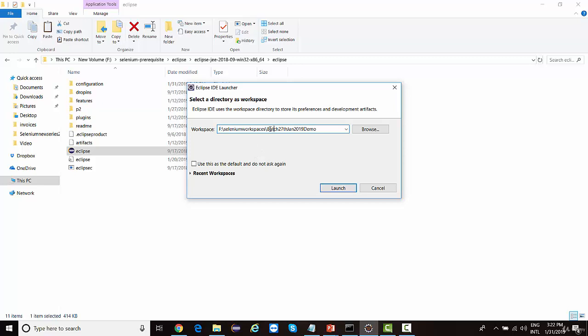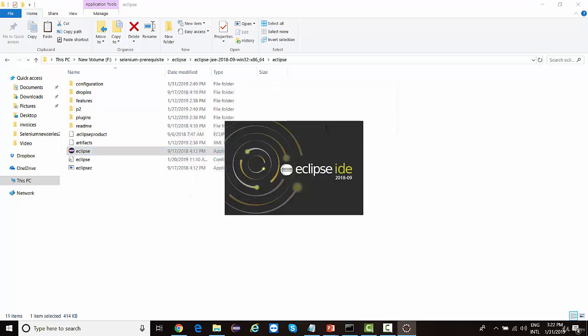So I generally give workspace some meaningful name. So let's say I'll name it as Selenium New Lectures 2019. So just need to click on OK. See, the Eclipse ID is 2018-09. Once you click on OK, it will take a few seconds and it should launch Eclipse.